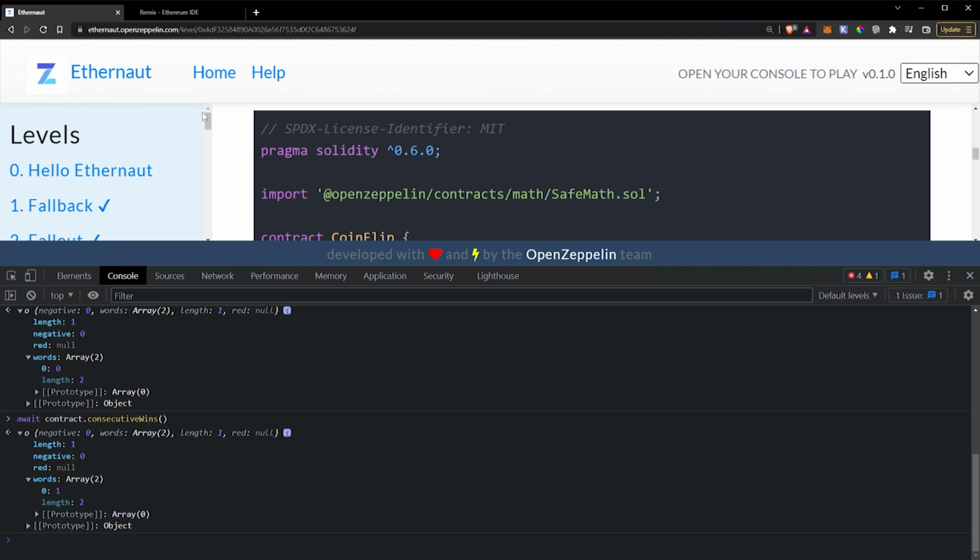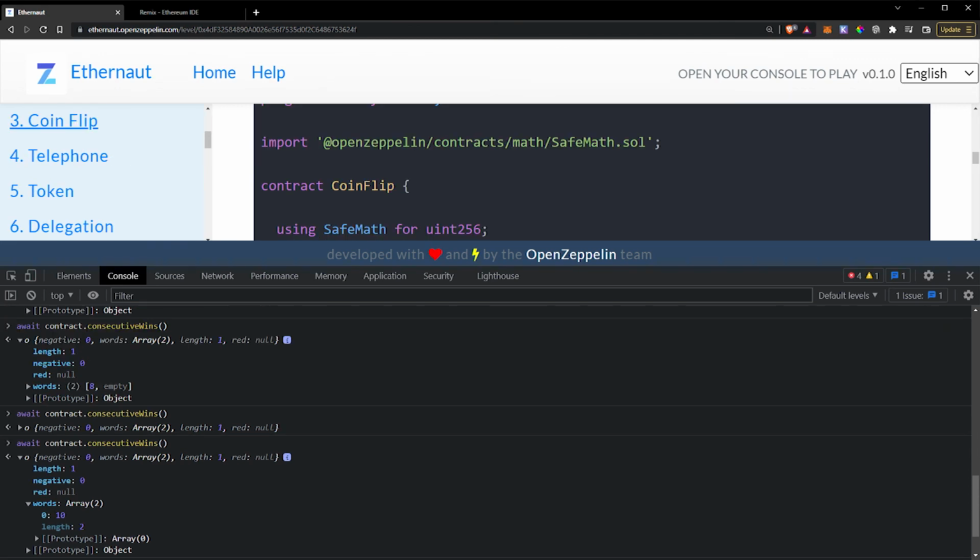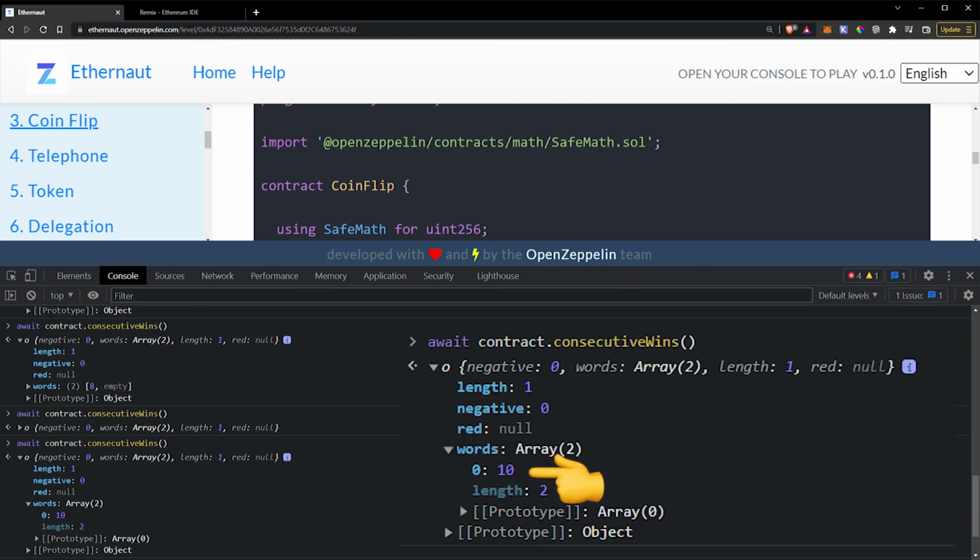Now I'm going to repeat this step 10 more times, and I'm going to return when I'm on 10 consecutive wins, and then we'll take it from there. So after running that guessFlip function 9 more times, I now have 10 consecutive wins, meaning that my attacker contract managed to guess the correct side of the coin 10 times in a row without failing. And this was possible because the person who created the coin flip contract left all of the randomness logic in the contract for us to be able to exploit.